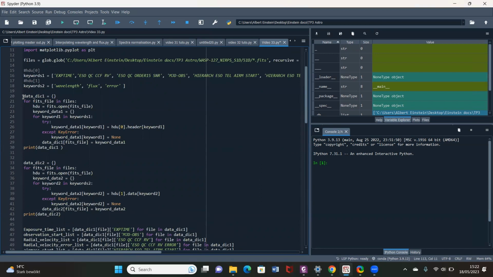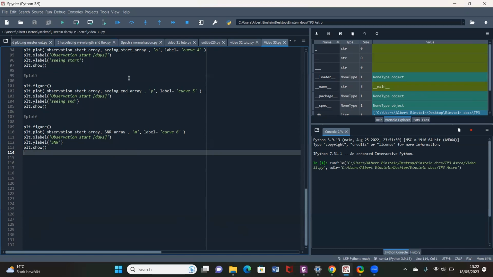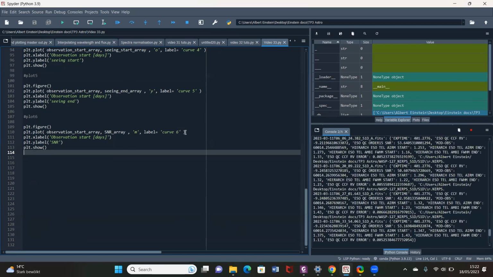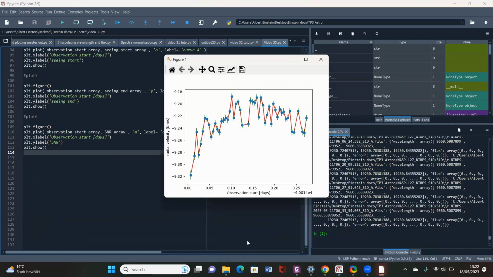for the first part of the data, because remember we have 2 dictionaries. Here we just plotted data corresponding to the data in the first dictionary. So we are going to visualize this and see what it looks like. Here we go. Here are our 6 plots.